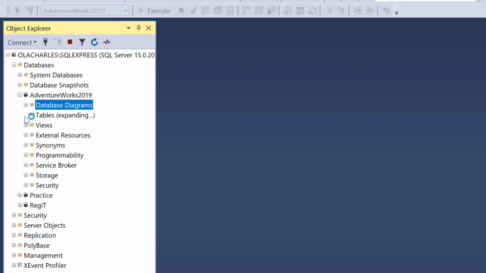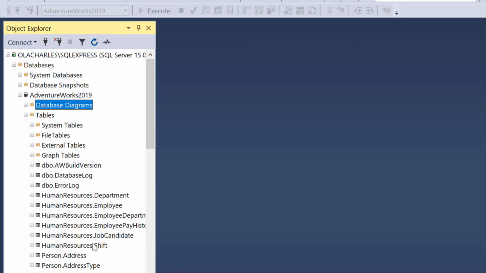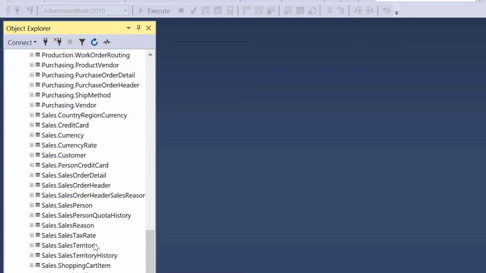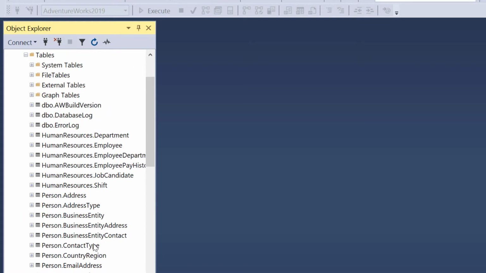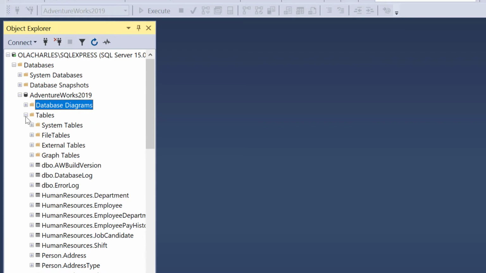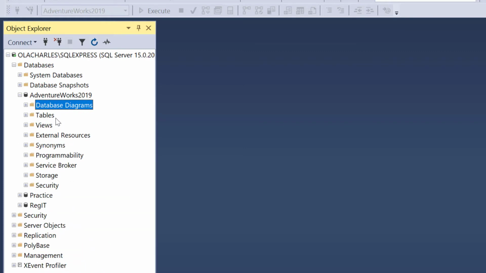For our AdventureWorks database, we have a couple of tables, which I'm expanding right now. As you can see, these are all the tables we want to combine and use in this diagram. So how do you get to the diagram? You see the Database Diagrams folder. You go to Database Diagrams, right click, and click on New Database Diagram.